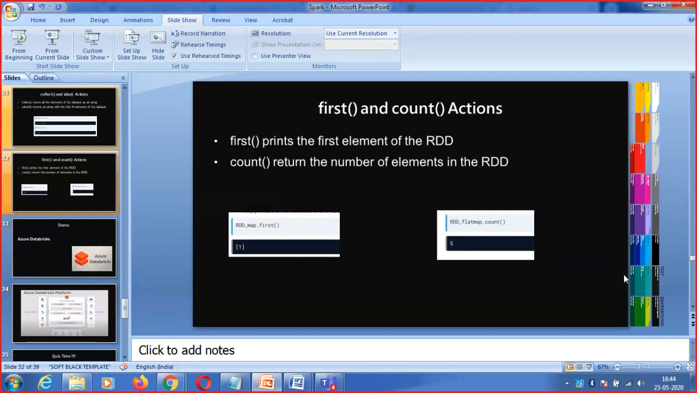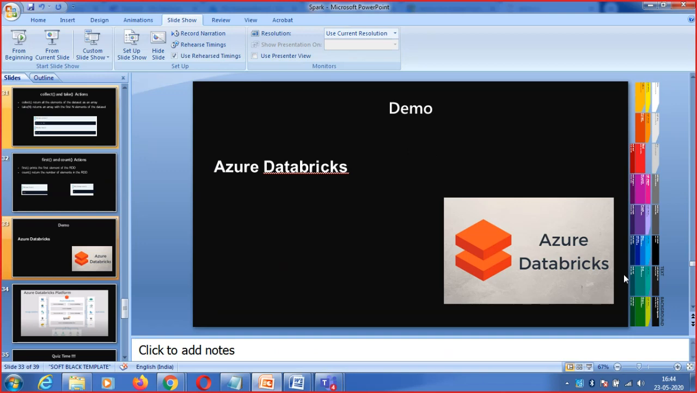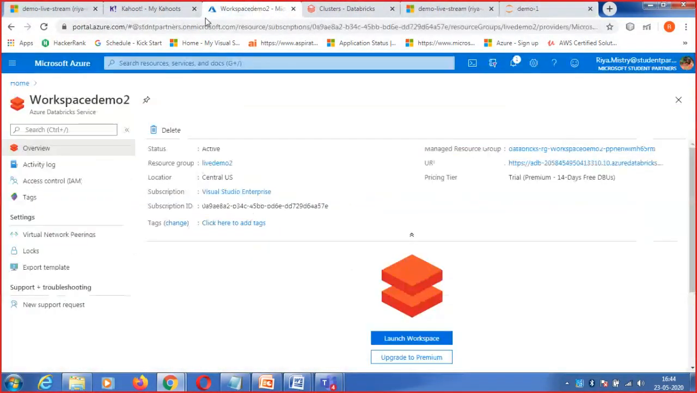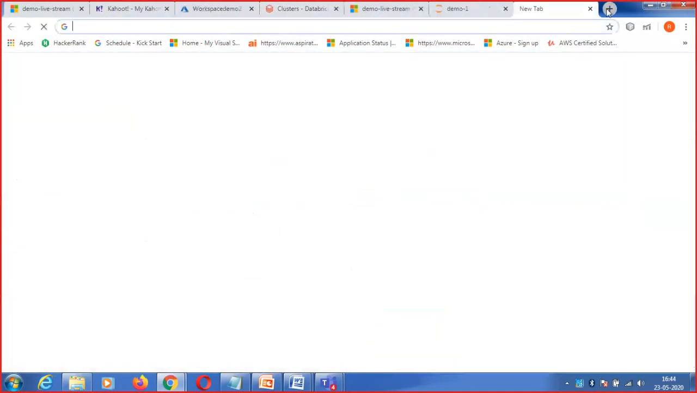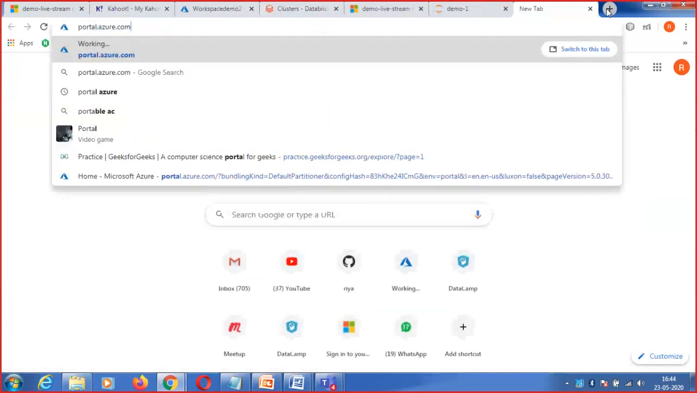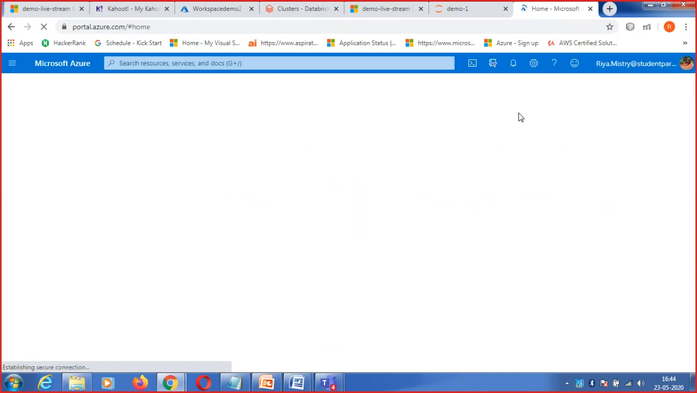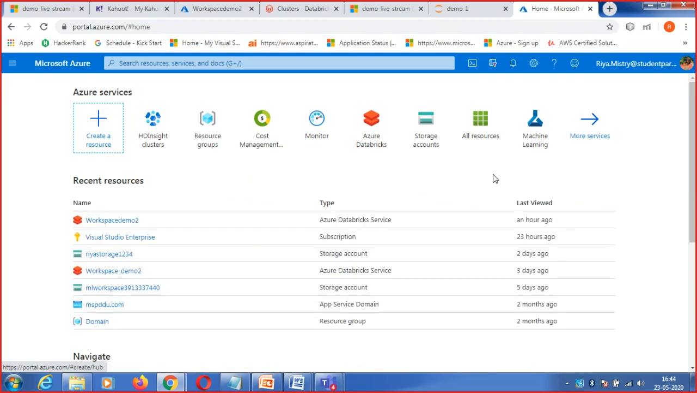Great, so we have almost done. Now it's time to see the demo on Azure Databricks. Databricks is the service provided by Azure for working with Apache Spark, and as I'll show you in the demo, it's a very great tool.